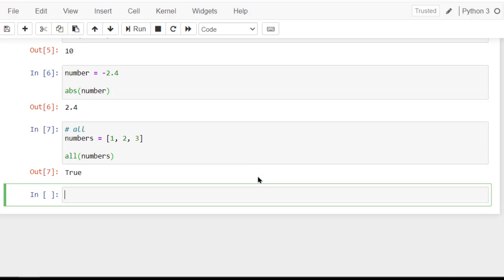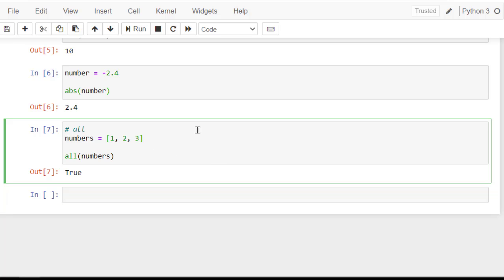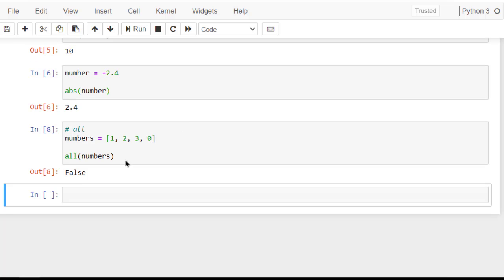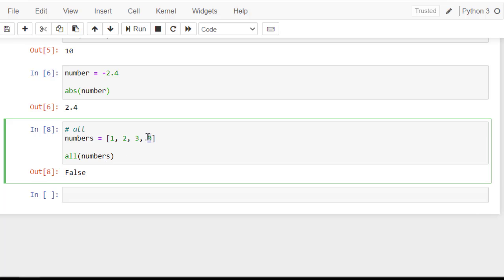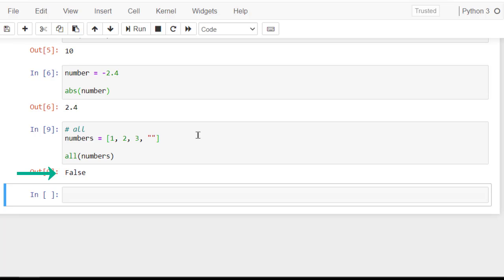If one of these values was falsy, let's say I add 0 into it, and now if I check all numbers, then it returns false. This is because one of the elements does not satisfy the condition in the all function. If I have any value which is falsy, then it will return false.